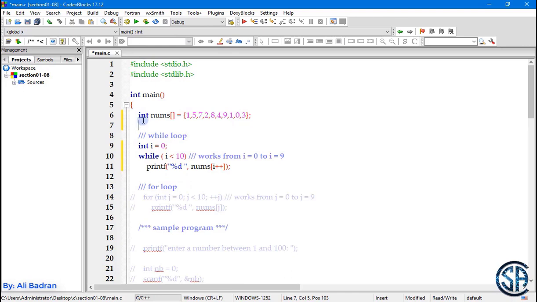So now we're going to print the elements of this array using loops. First of all, we will use the while loop. So I'm making an integer i, initializing it to 0, and this i will represent the index. So we know that i starts from 0 because the index of the first element is 0, and i should end at 9 because the index of the last element over here is 9.